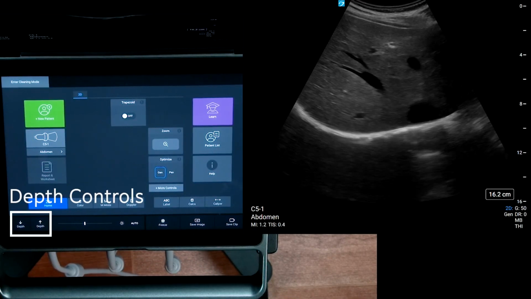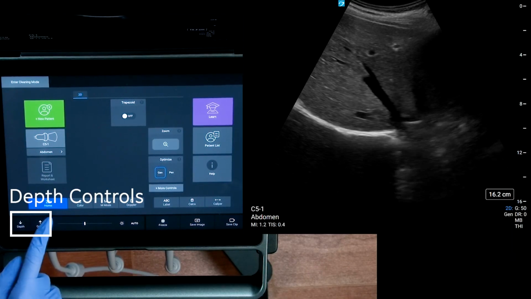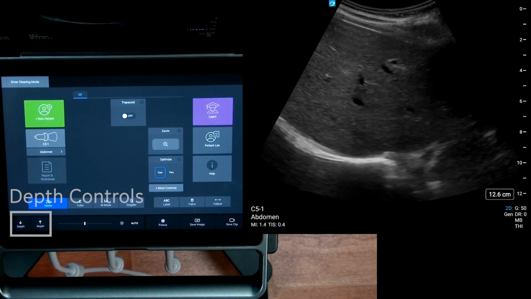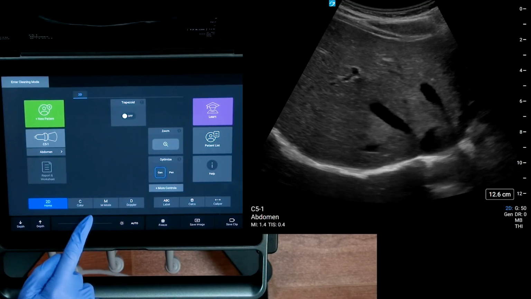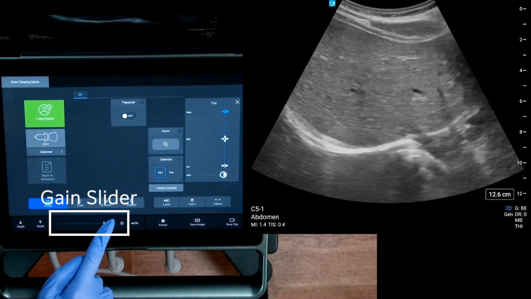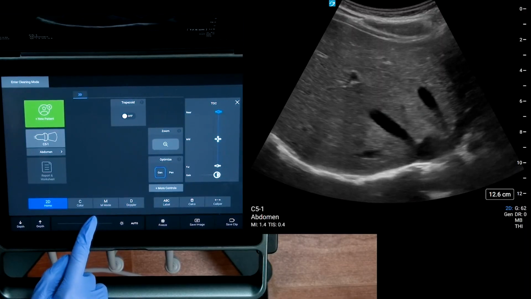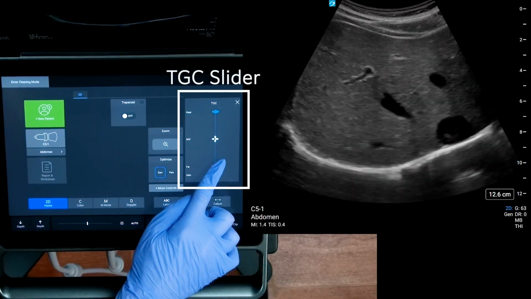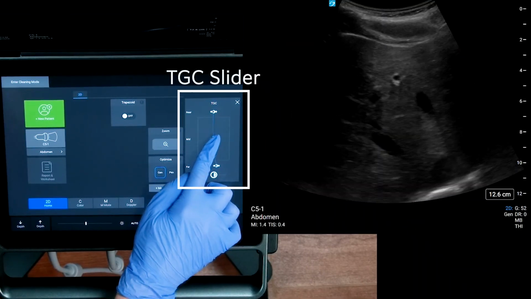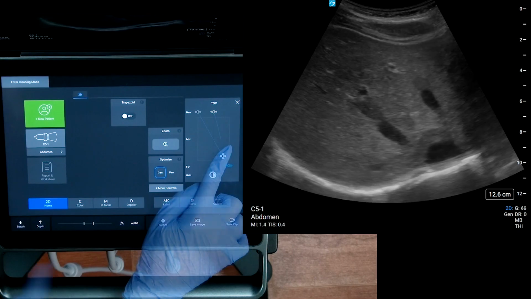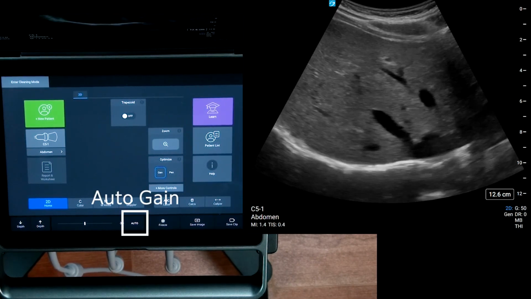Tap the upper depth control to decrease the displayed depth, or tap the lower depth control to increase the displayed depth. You can adjust the gain on your system in several ways. Use the gain slider to adjust the overall gain. For fine control of the gain profile, adjust the TGC sliders that appear when the gain slider has been adjusted. Or use auto gain to automatically balance the gain.